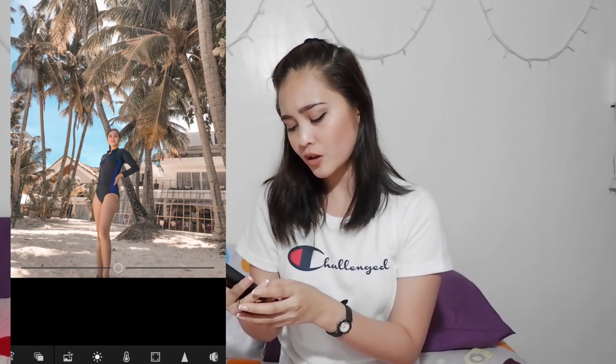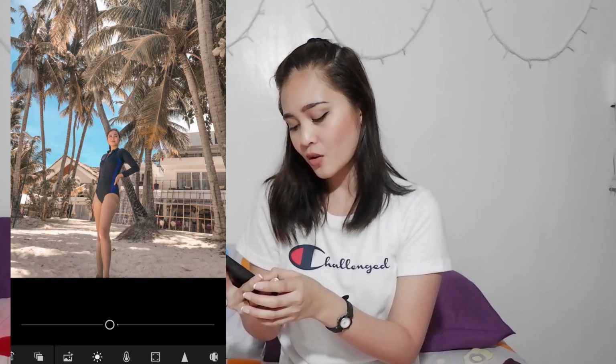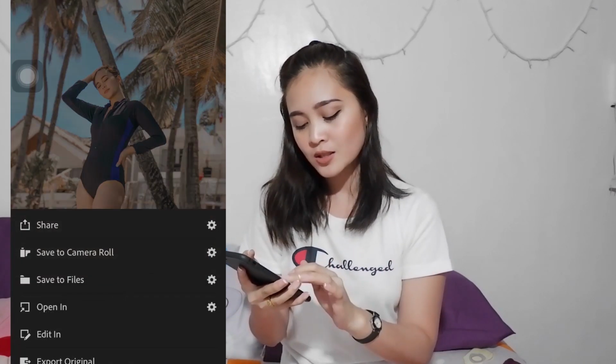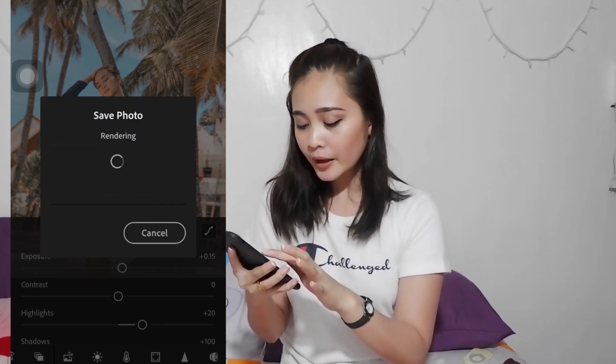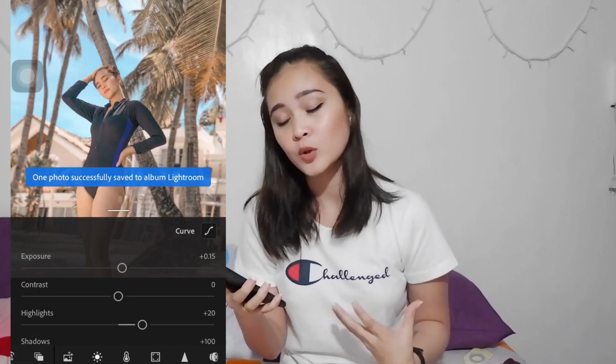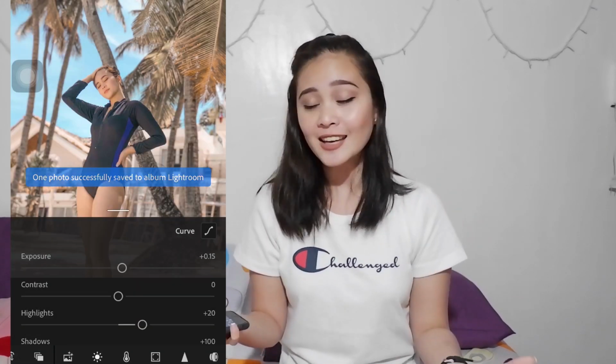But just a disclaimer though, some presets do not work on all photos. So what I do, for example, for this one, if I feel like it doesn't work, all I do is just adjust the brightness or the highlights or any of the tools. I don't tweak anything else, just that. I'm happy with that. I'm gonna go ahead and export, save to camera roll, and save at the maximum available size. So that's it.